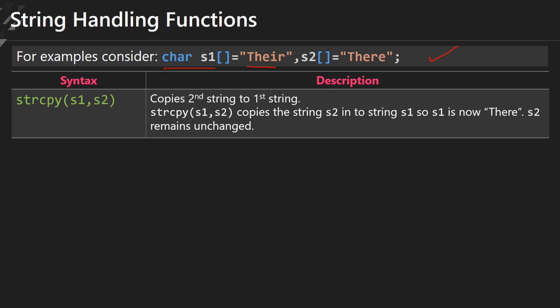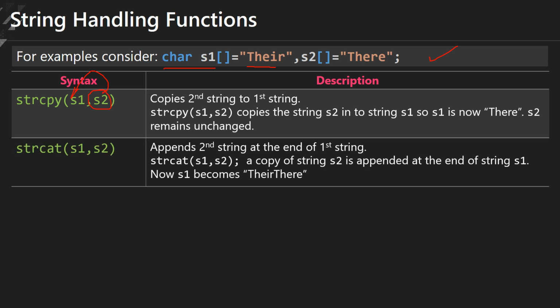It copies the second string to the first string. Whichever is stored in S2, we will copy it to S1, right? So it copies the string S2 into string S1, and S2 remains unchanged. Look at that. In the other case, we are concatenating S1 with S2.